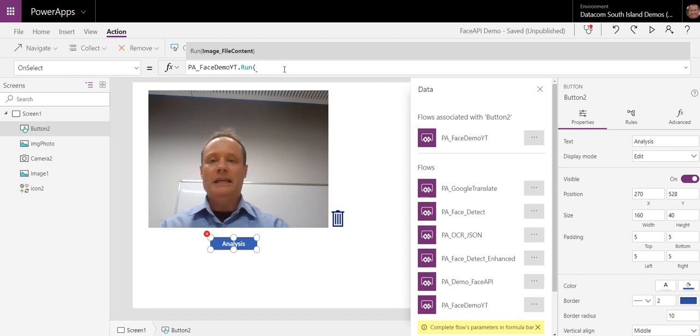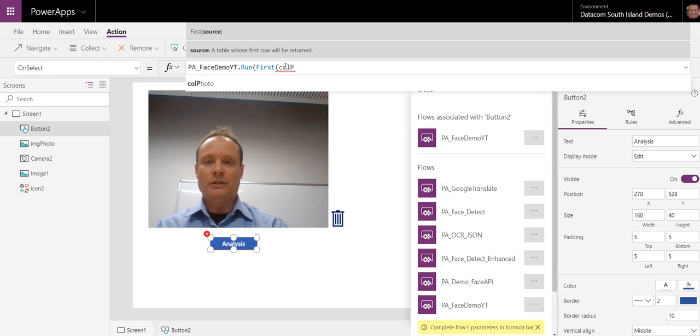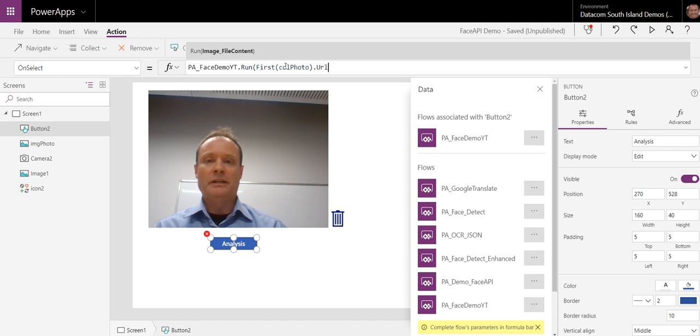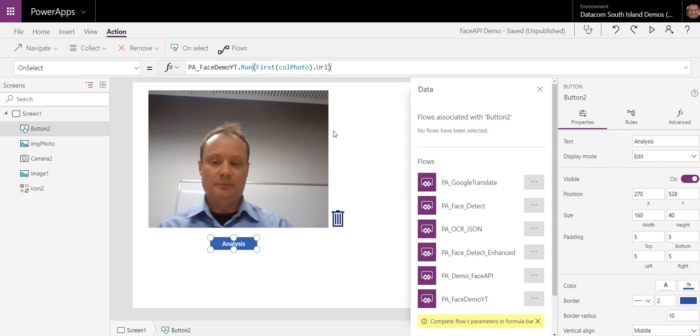So our parameter is, remember just how we got the image for the image control out of the col photo collection. So the first row of col photo and whatever is in the URL column. There we are. So that's now going to send that to flow for us. So let's take a photo and send it.